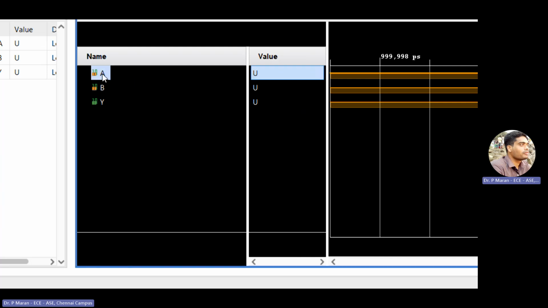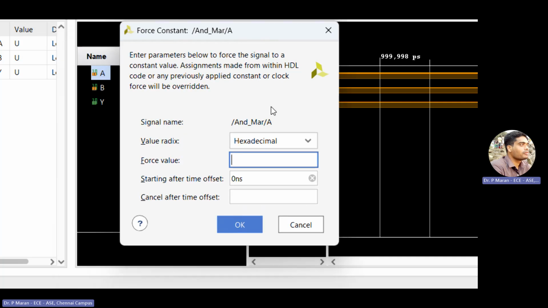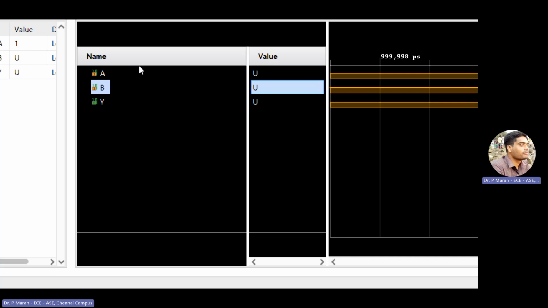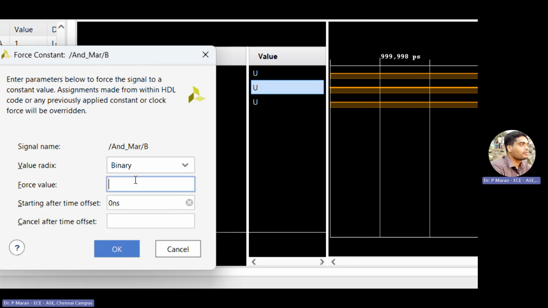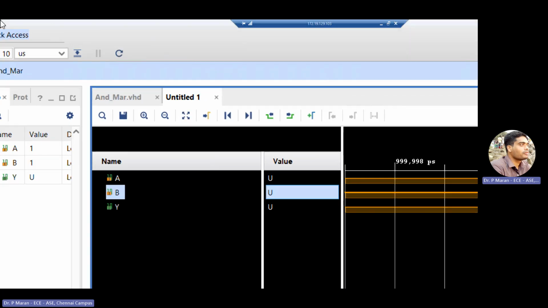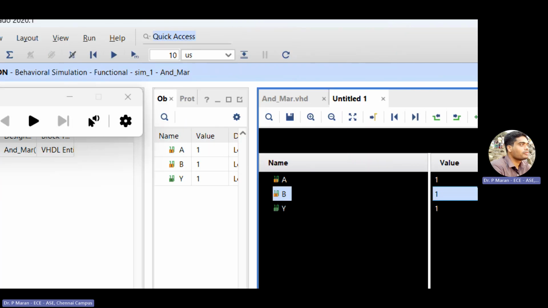In order to verify the simulation, select the variable you want to give as input, right click over there, and choose force constant. In the force constant, A is of binary data type, so I am selecting binary as the data type. I am giving the value 1 and OK. Similarly, I do the same for B: right click, force constant, binary type of input, giving 1. So I am giving A and B both as 1 as inputs.